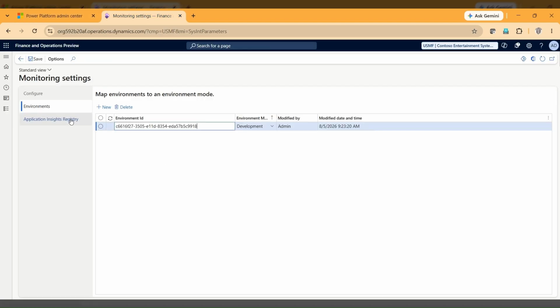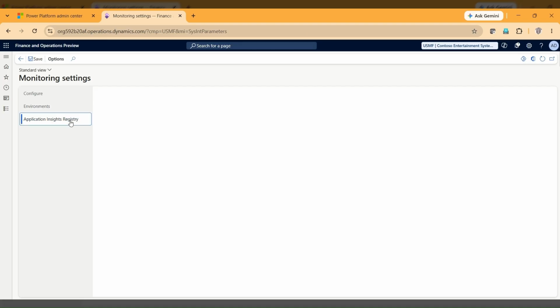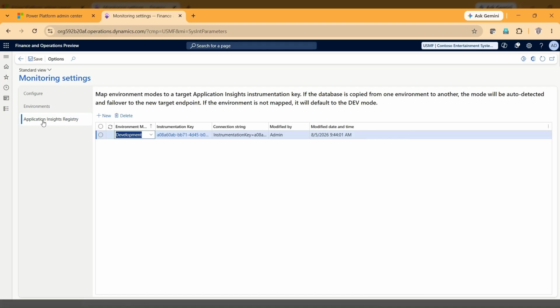And then in the Application Insights registry, if you come into this tab, you have to select the correct environment. I mean, is it a development environment or test or production that you have to select from here? The instrumentation key, which I was talking about previously, you have to paste it here. And also the connection string, you need to paste it right here. That's why I mentioned to get them copied somewhere.